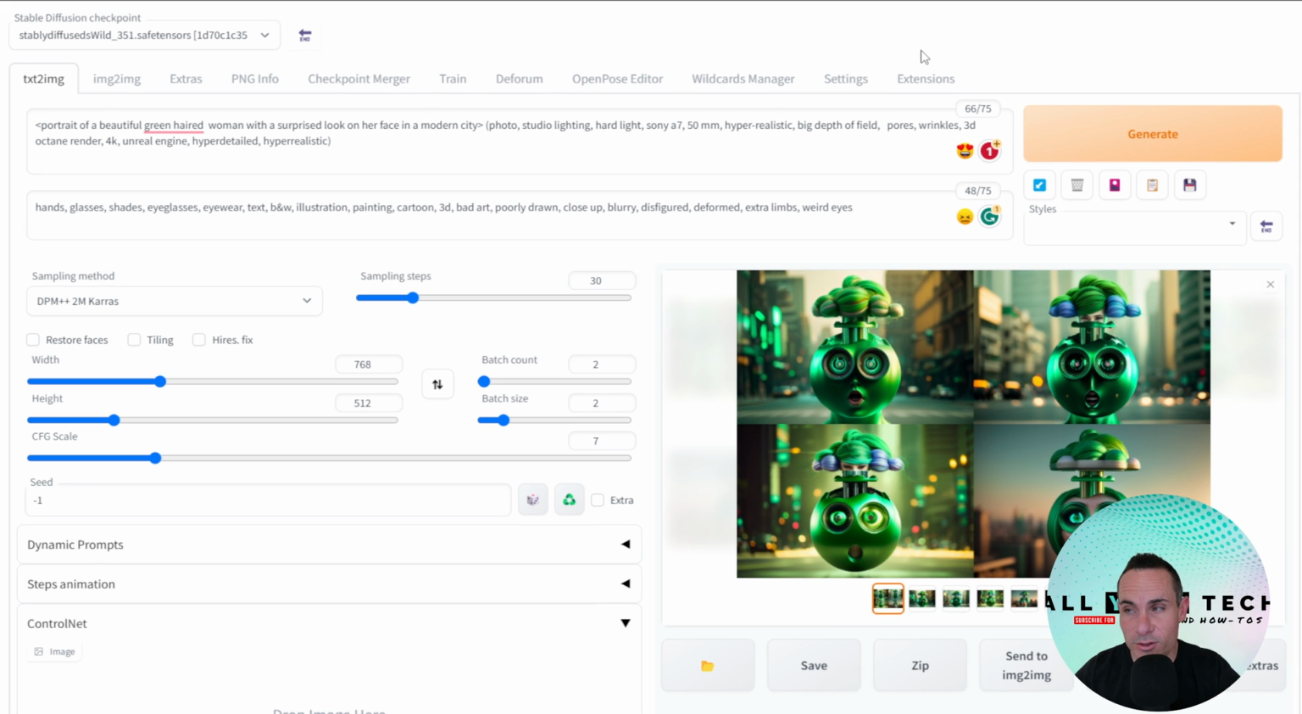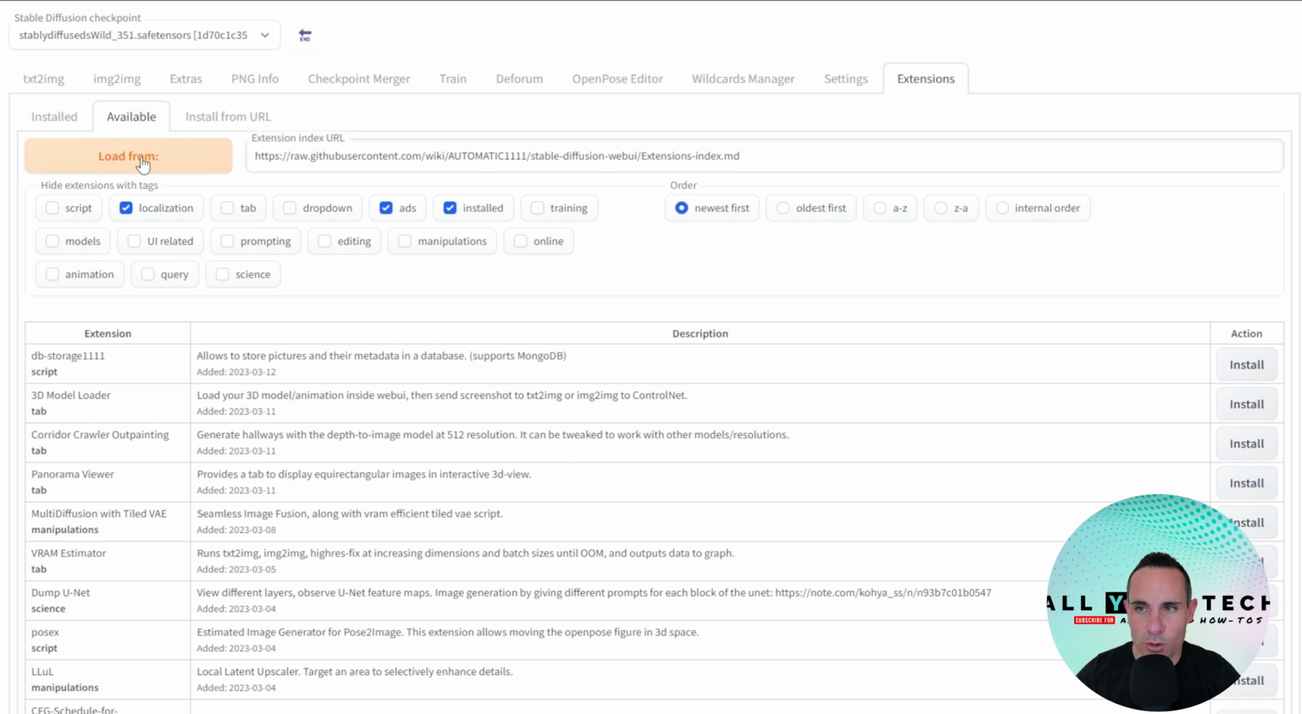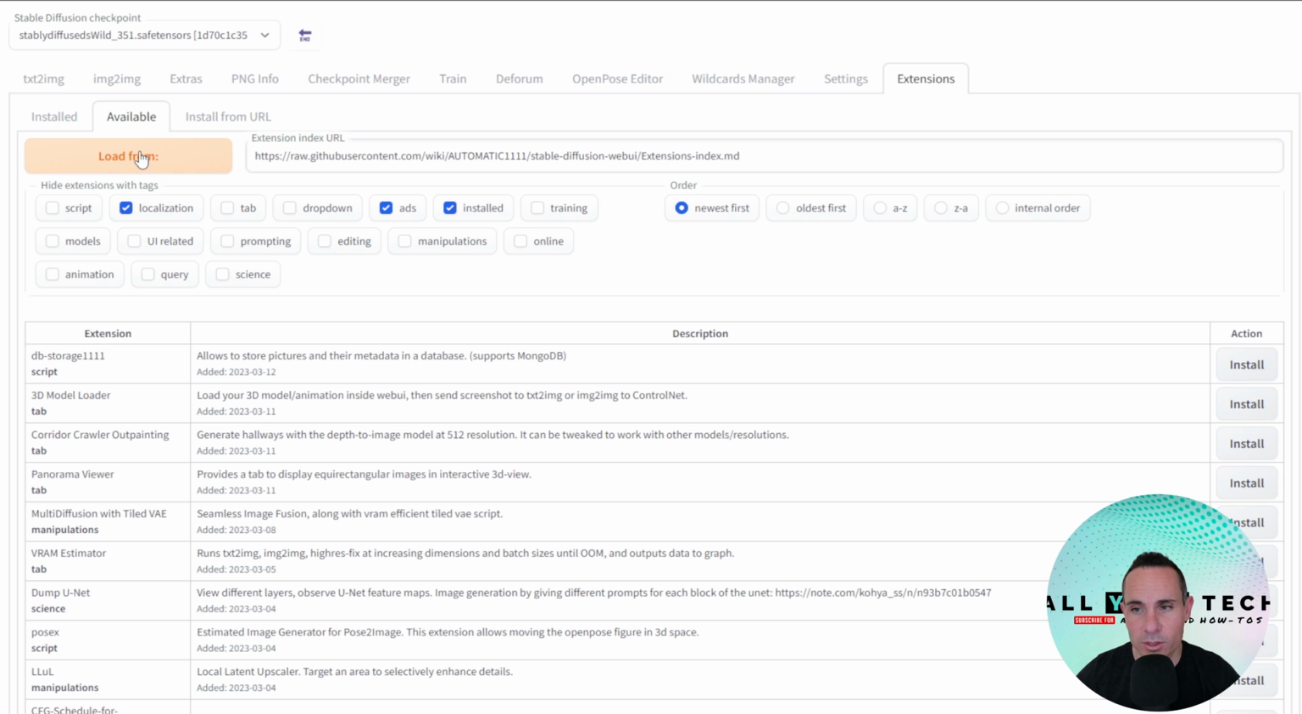All right. In order to get ControlNet running, you need to do a couple things. Hop on over to the extensions tab. And once you're here, you're going to go to available and then load from. This is going to pull from a URL that's going to load all the available extensions.